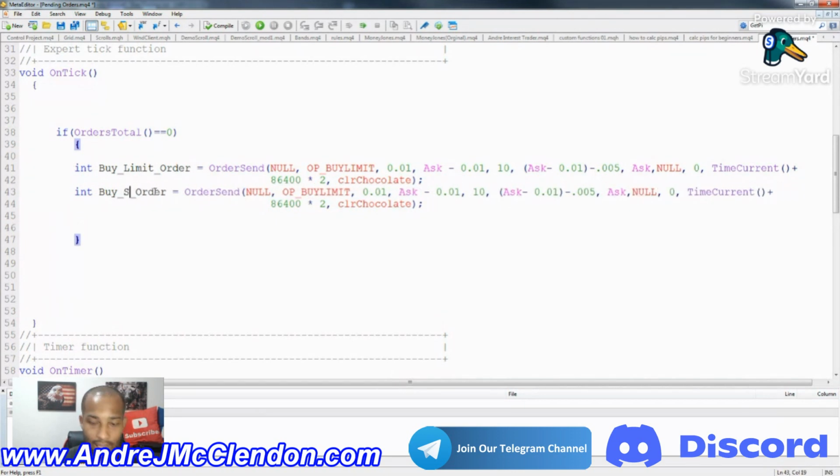Now remember, our buy stop is when it goes up. So what we can do is just reverse it a little bit, but make sure we change this. Change it to a buy stop, and we can just do this right there. Ask plus 100 pips, right? Our stop loss is going to be the ask.